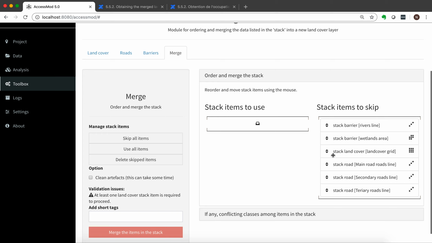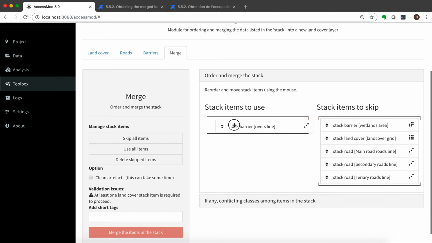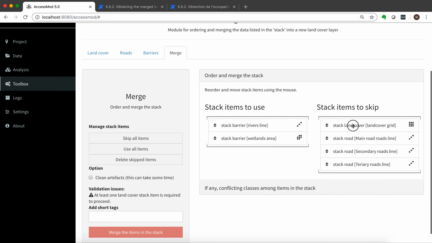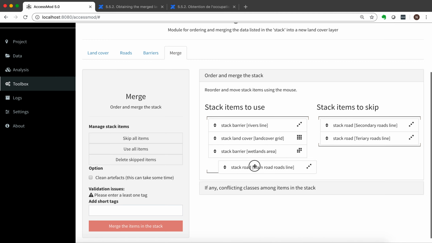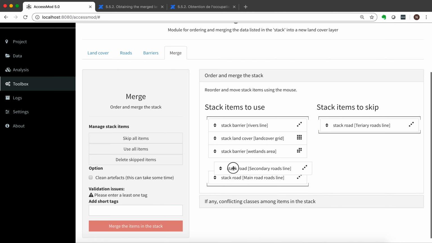Now you can see that these 6 layers are in this stack called stack item to skip. If I want to use them, I have to put them on the left stack, which is stack item to use. So I'm just going to drag and drop them on the left part here, just like that.